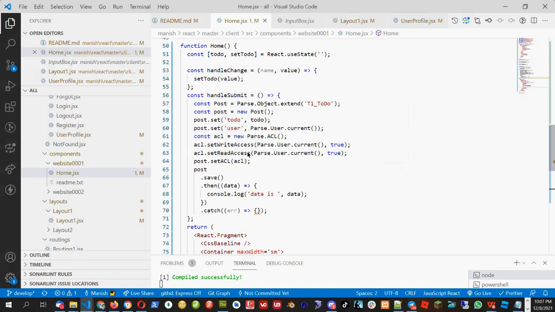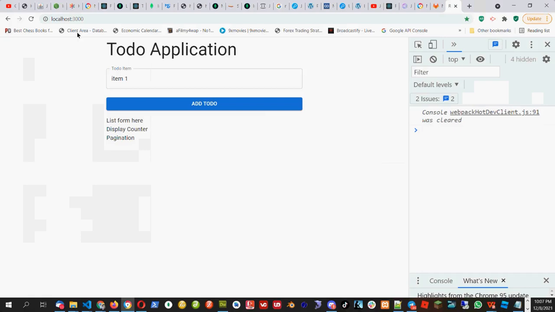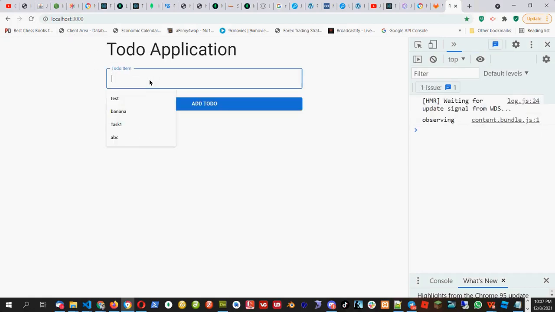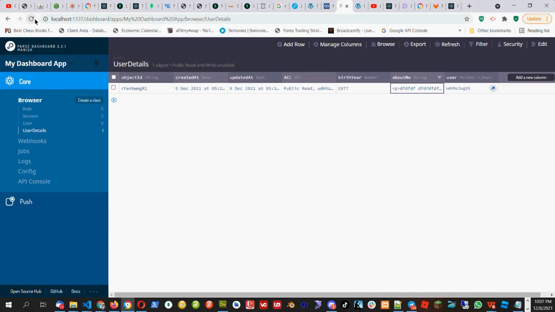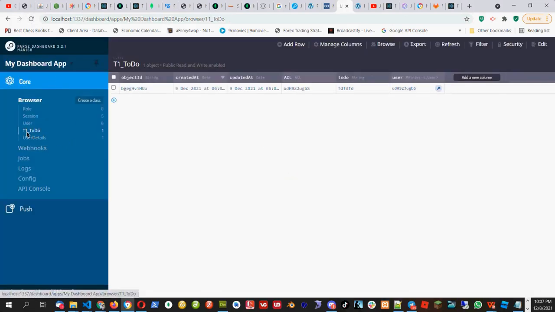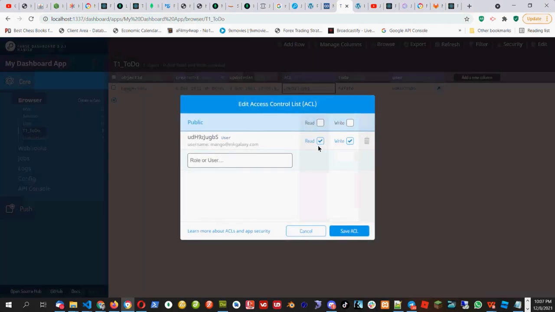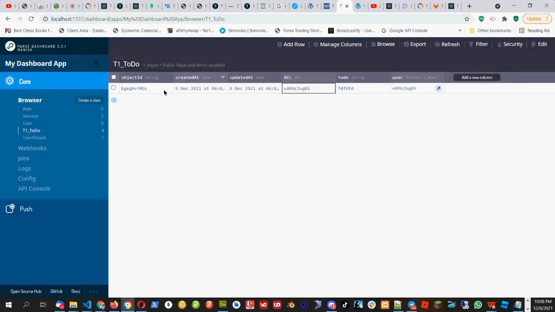So I will finish this tomorrow, but let's see if submission is going correctly or not. Okay, I have to empty this part also, which I'll do tomorrow. Let's double check if things are going fine. So I created T1 to do, and it has all the data to do, the user who created it, and the ACL read write is to this user and nobody else. If everyone else tries to access it, they will not see this post. This post is visible to only me.